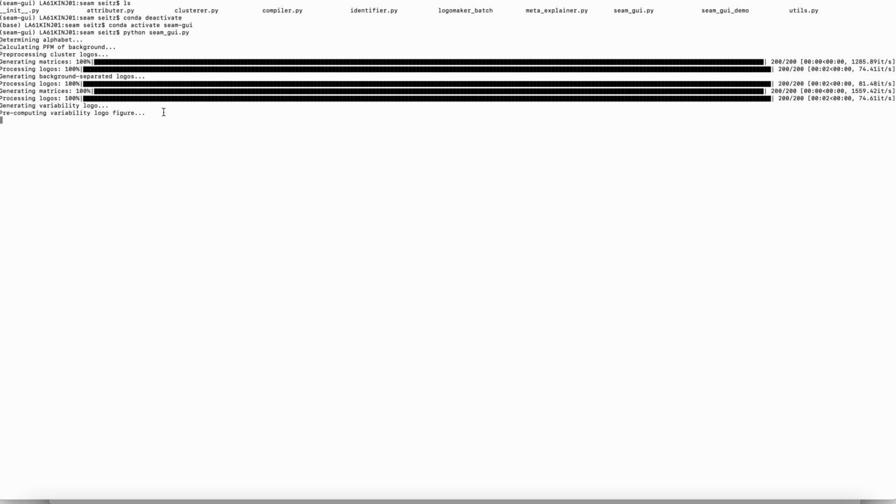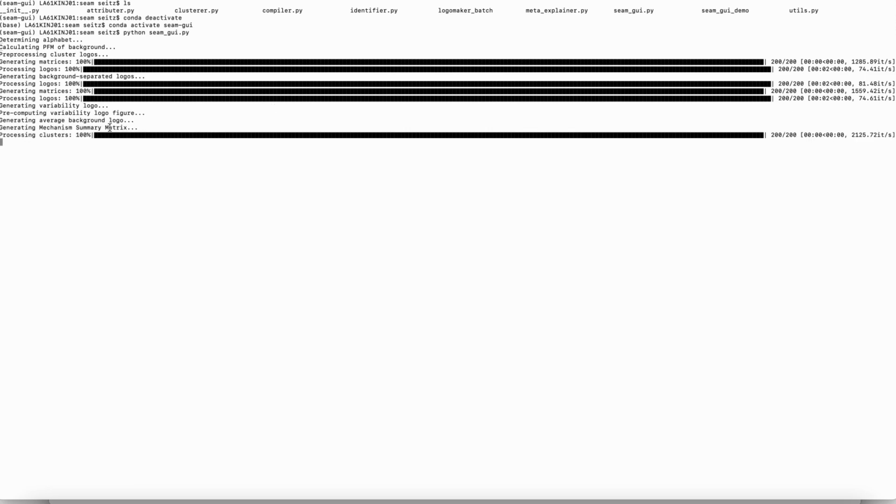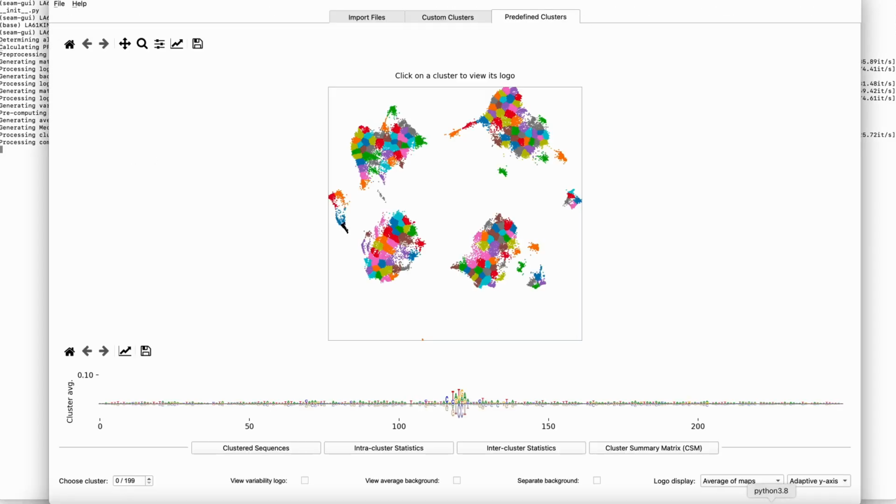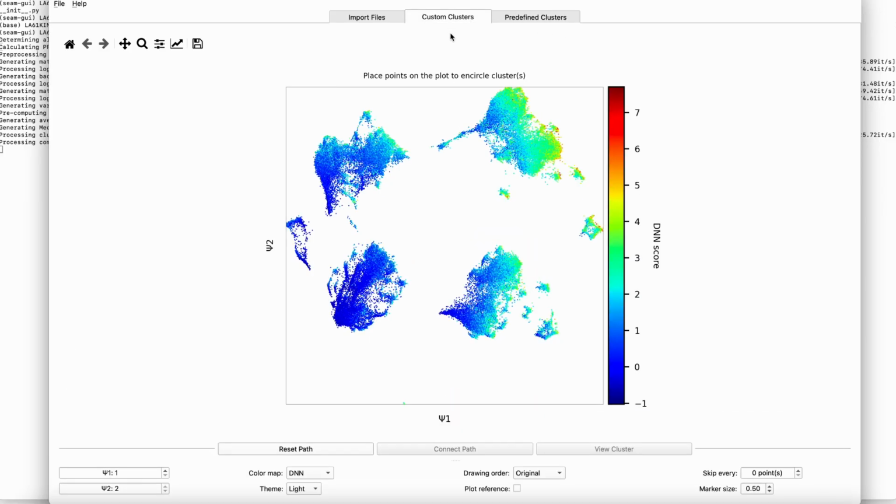Okay. And after this, we're going to be generating the summary matrix, and everything is complete, processing complete. So we can go back and we can see that it's automatically put us on this predefined clusters tab. I'm going to come back to this tab after I show you the custom clusters tab, which is only available if you put in a low-dimensional embedding like we have.